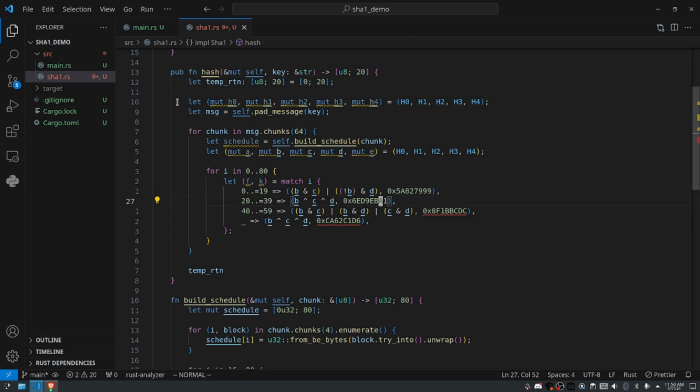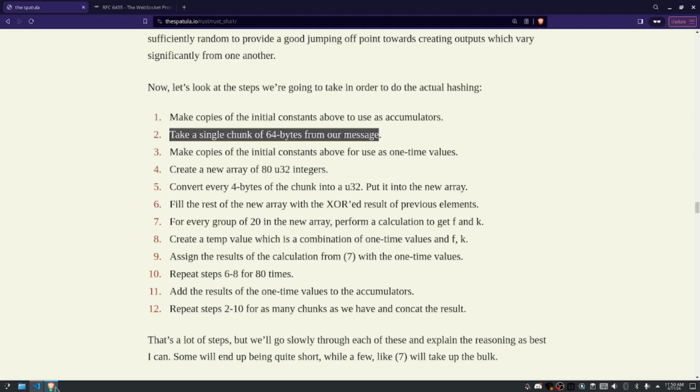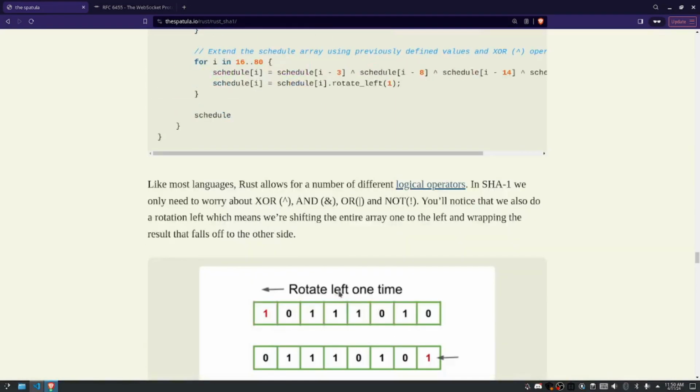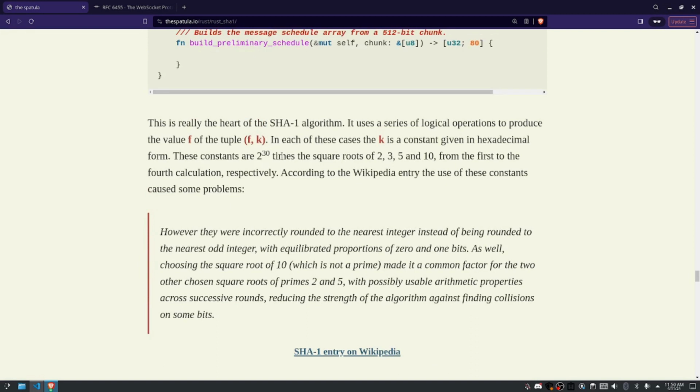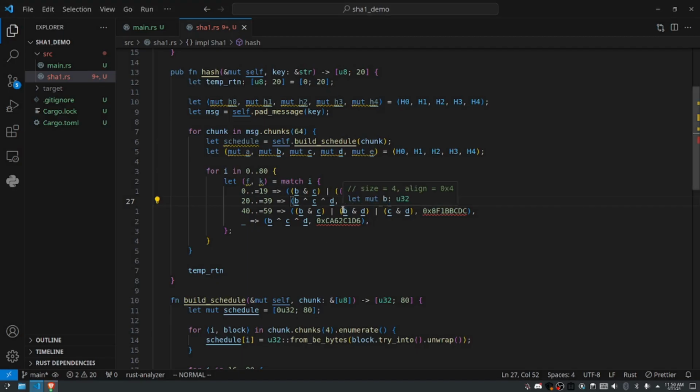And this constant is just another one of these values that they're using. These are going to be, I believe, 2 to the power of 30 times some square root of, let me double check that. Yeah, let's see. 2 to the power of 30 times the square roots of 2, 3, 5, and 10. And that's where those come from. Okay, so these values, don't worry about them. They're just there in order to make things a bit more random.